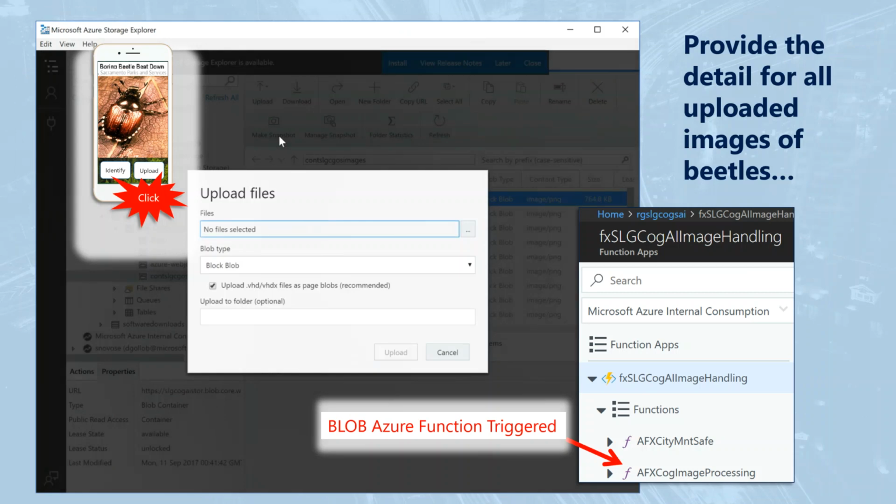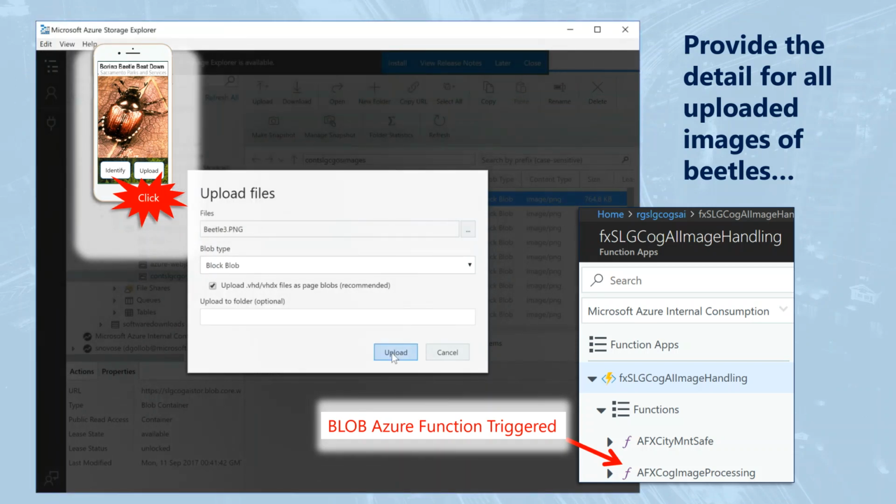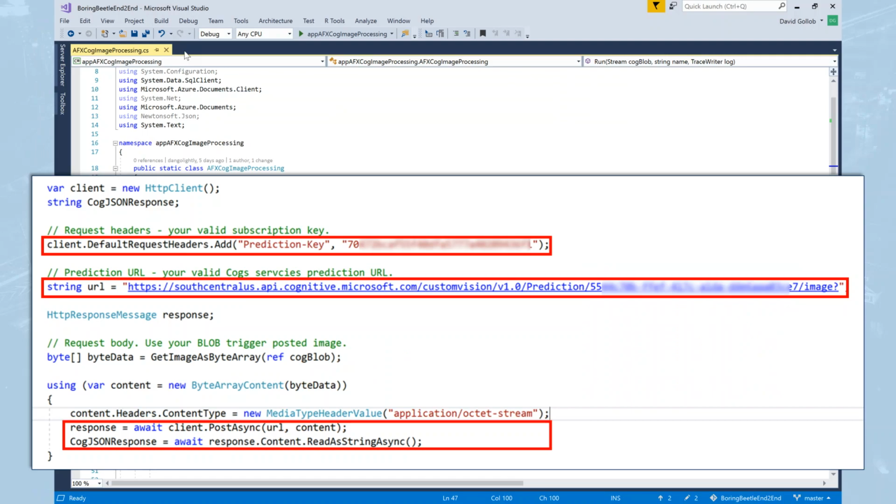As citizens and volunteers submit images to an Azure Blob Store container, an Azure function trigger will fire off. In the Blob function trigger, we set the prediction key from our Custom Vision project, trained to answer questions like, is the image a boring beetle? Is the image an ash boring beetle? Etc. We make the HTTP REST call and we retrieve the JSON prediction file.